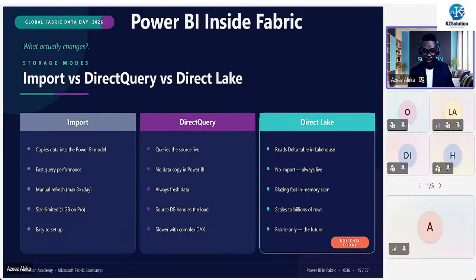So this is import versus direct query and direct lake. This is what I talked about the other time: on Power BI, we have import mode and direct query. In import mode, the data is copied to Power BI memory. The advantage is that your report is going to be fast, but it is not real time, and you have a size limit. You can only upload 1 gig of data.